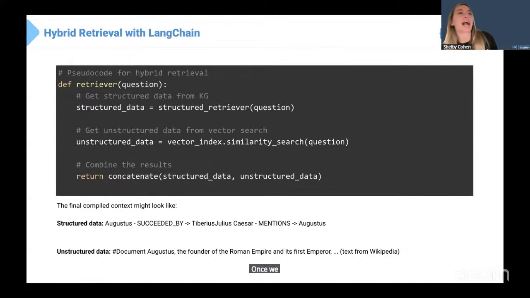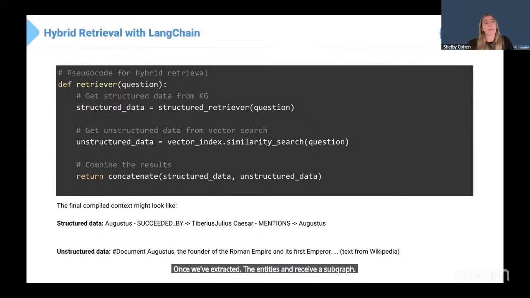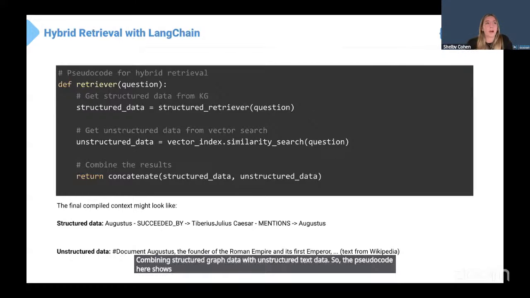Once we've extracted the entities and received a subgraph, the next step is to combine that structured knowledge with unstructured text, and that's where hybrid retrieval comes in. So hybrid retrieval means combining structured graph data with unstructured text data. So the pseudocode here shows the flow.